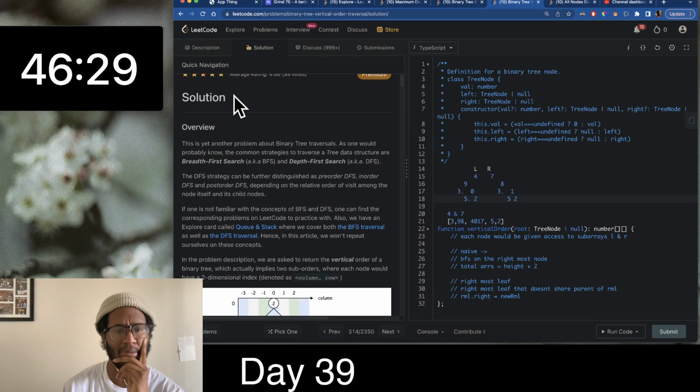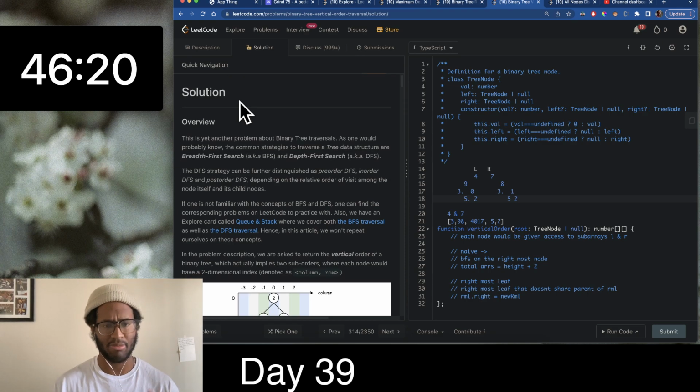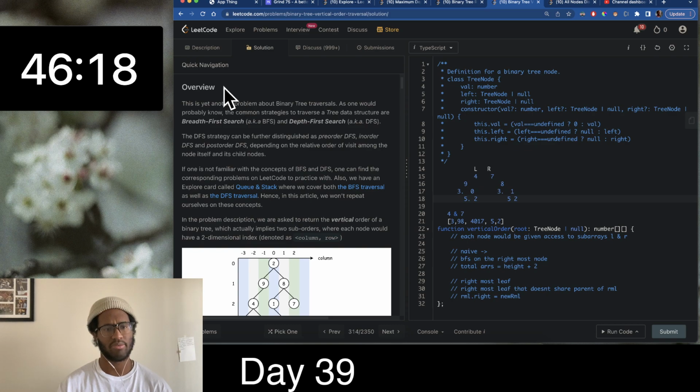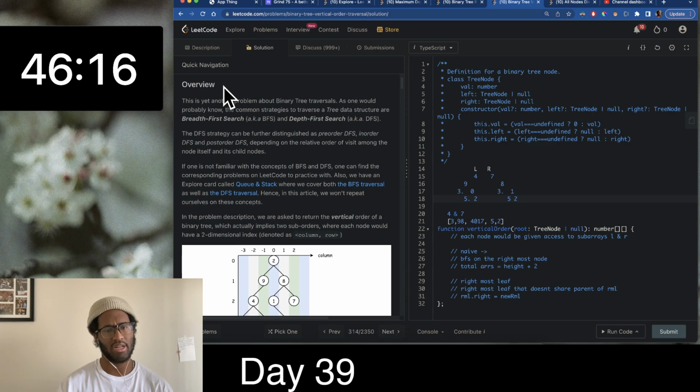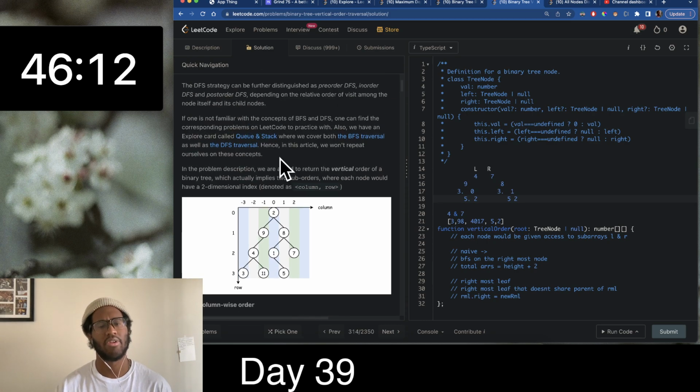So yet another problem about binary tree traversals. One would probably know the common strategies to traverse a tree data structure, BFS and DFS. DFS strategy can be further distinguished into preorder, inorder and post order. If one is not familiar with the concepts of BFS and DFS, one can find the corresponding problem in LeetCode to practice with. Also, we have an explorer called Queue and Stack, where we cover both BFS and DFS.